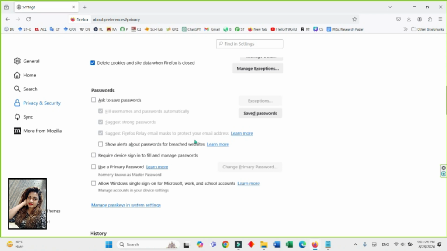When we mark these options, the password is automatically saved. When we unmark them, any password entered in the browser while working will not be saved. So in this way we can do this.